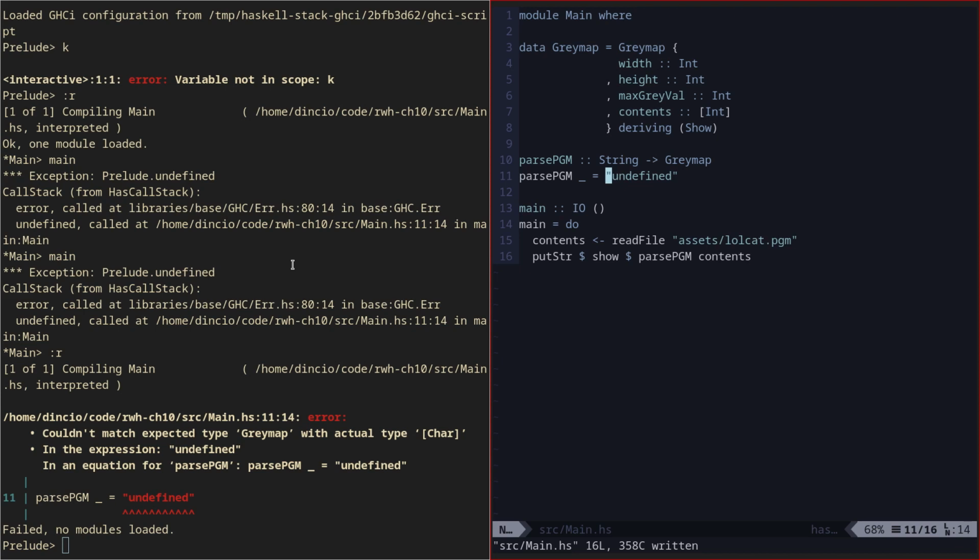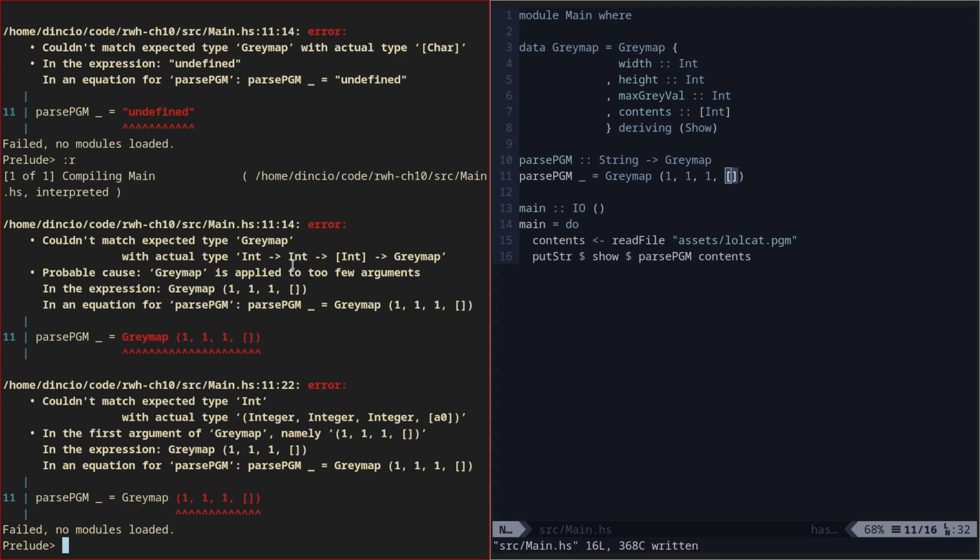Oh yeah, it's not a graymap, of course. So let's return a graymap. So you need to do this and pass it as a tuple. Let's see, 1, 1, width of 1, height of 1, gray value of 1, and the contents of an empty list. I derived show. I think we will need to implement our own version. Okay, so it doesn't work.